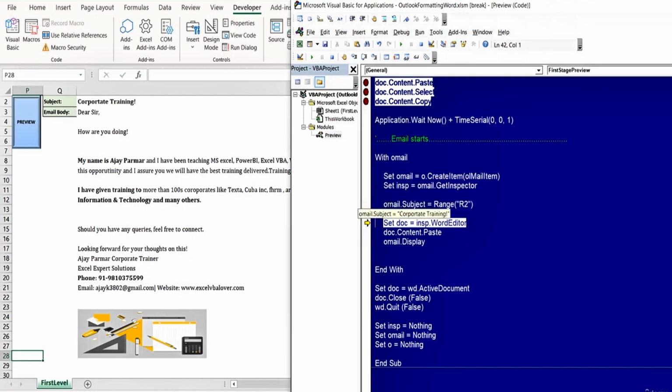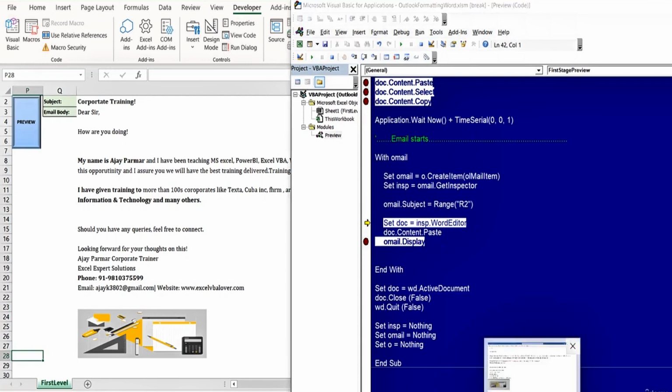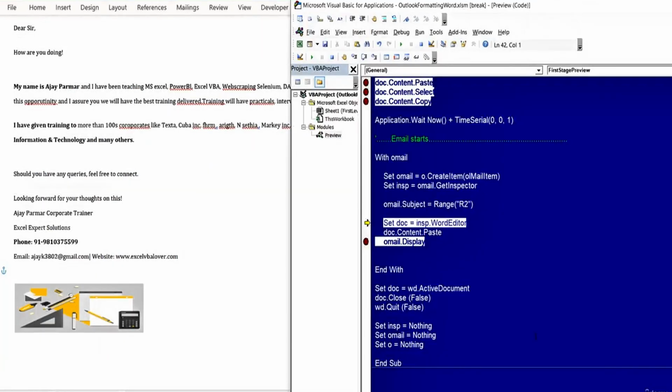As you can see here, it has copied training. Now this is the most important line. Here what we are saying is, whatever the document we have, this is my document, right, which we have copied. Now this document is going to be the word editor of my inspector, which is actually coming from this email. So in very simple terms, this means that your document is now going to behave exactly the same as that email inspector, that page.